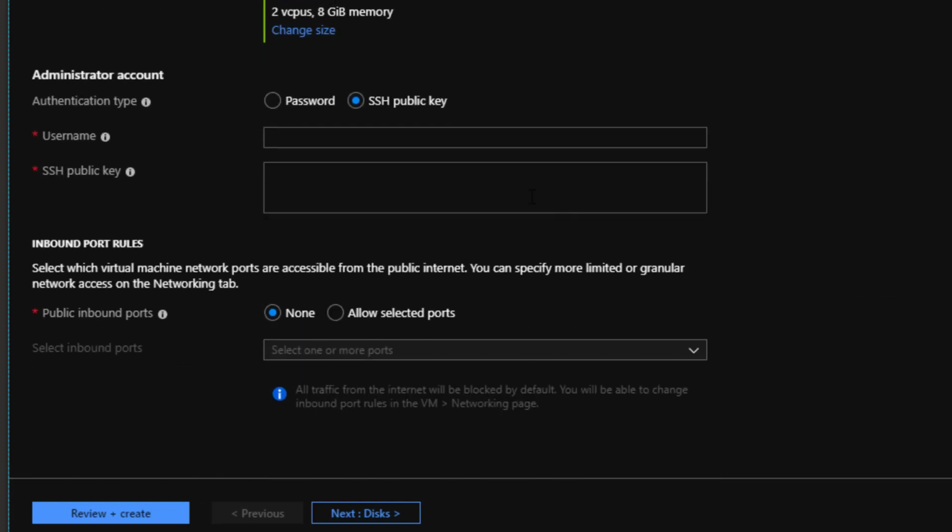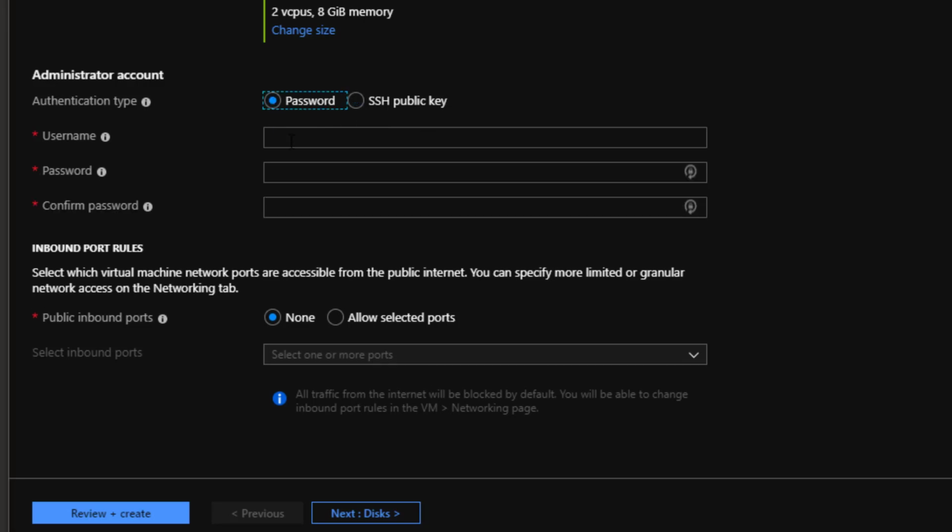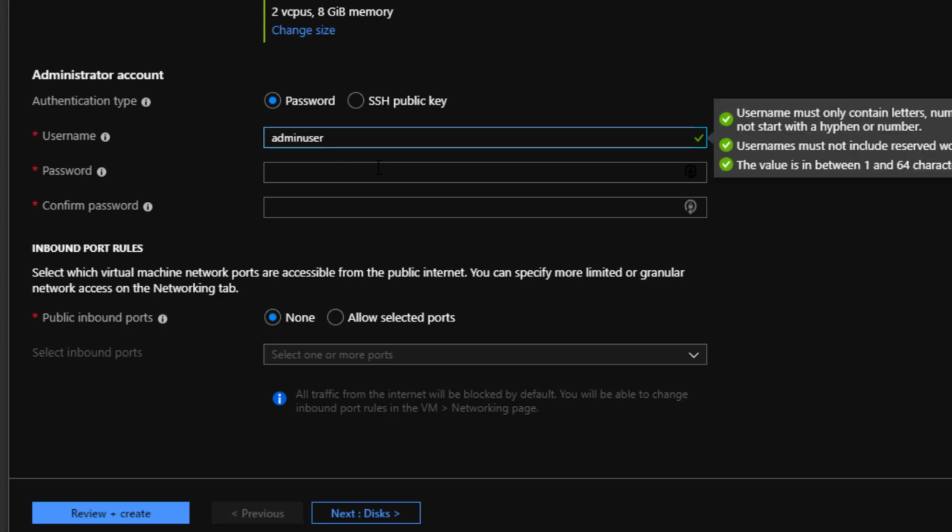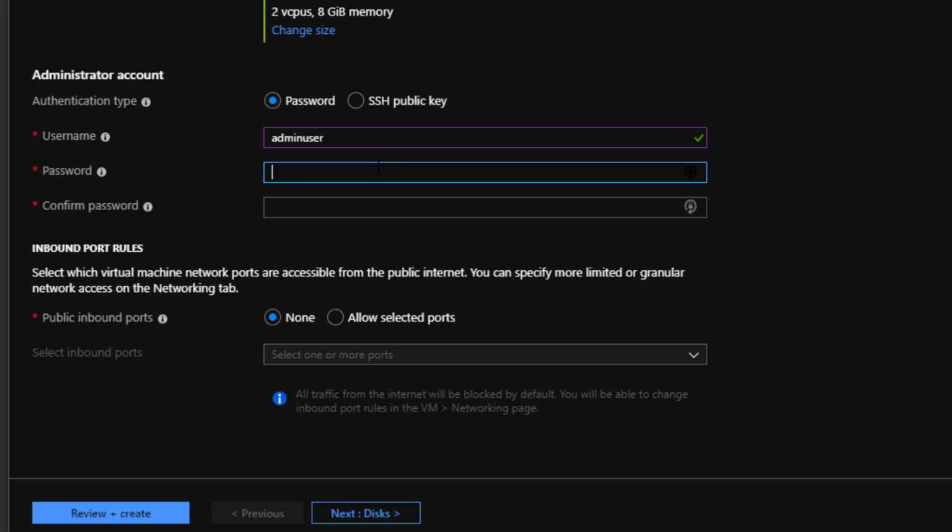You have options to create either SSH key or password. So for now, for this exercise, I'll go with password, my username and password.